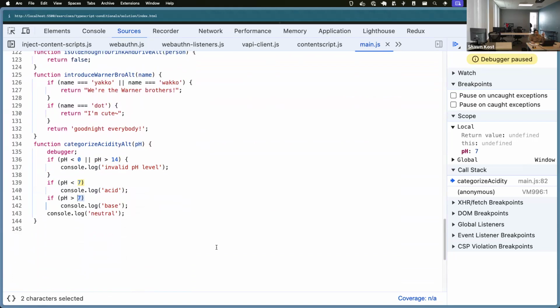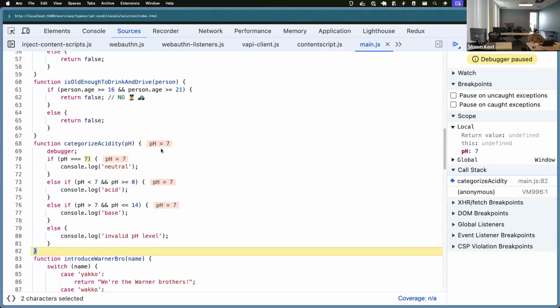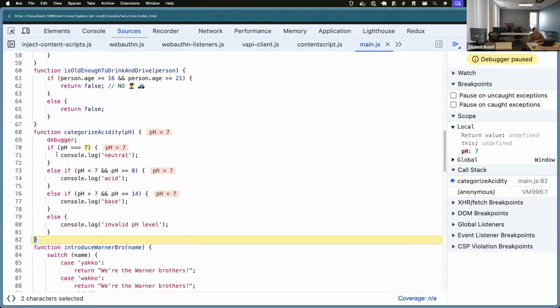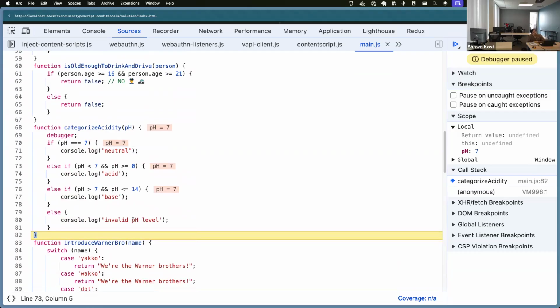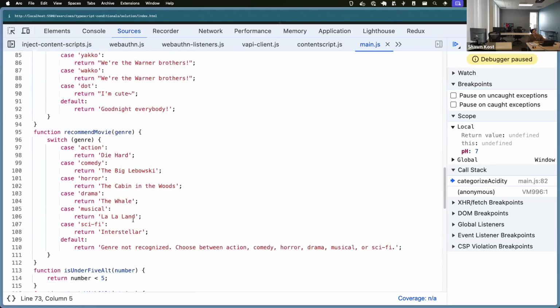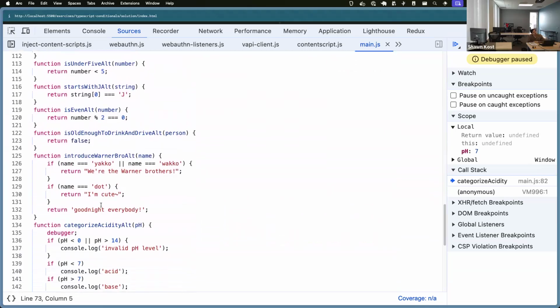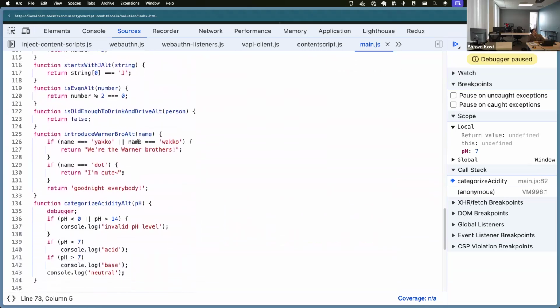What are the use cases for each? Can we get an example? Do you have multiple conditions that depend on one another? So like in this case, our categorized acidity. If pH is 7, then I only want to do this. Else if, so I have multiple different conditions. But if there's something that I did want to check, like if name equals Yako or name equals Wako, then we can return, or if name equals dot. If we use return, it kicks them out of the function. So we can still do multiple if statements like so. But it just kind of depends.